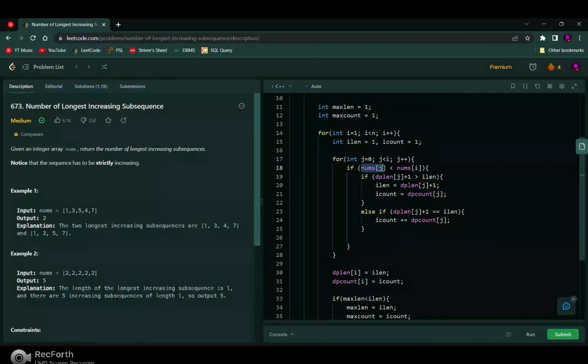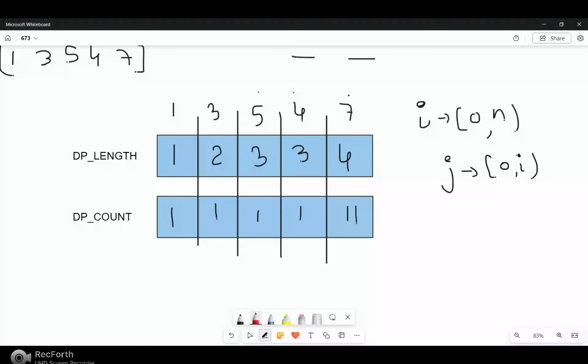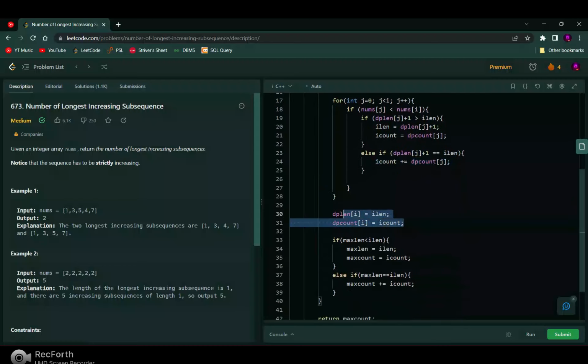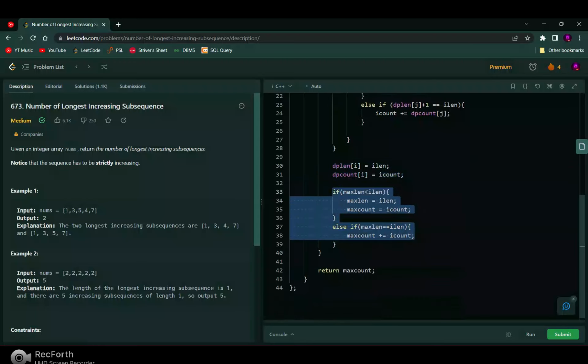So if the previous is less than the current, then I can take that definitely. 5 is less than 7 indeed. Then we check the simple condition and update. If a longer length occurs, I update it, and if the same length occurs, I add to the count. Now I store in dp at index i and update the max. If max is smaller, I update it. If the max length is equal, then I increase the count.